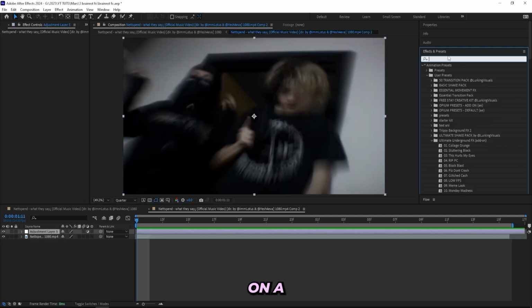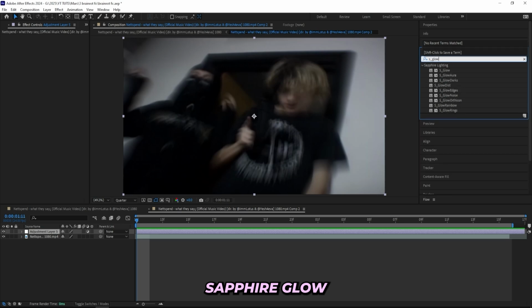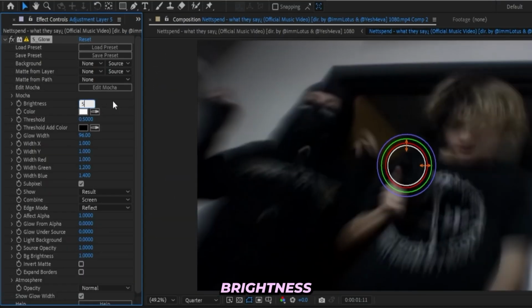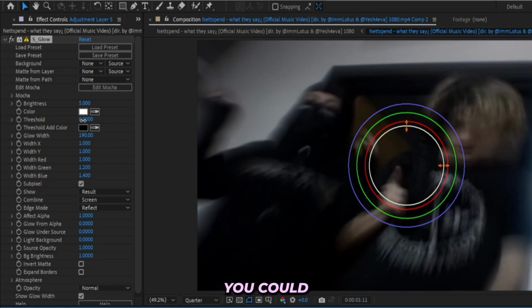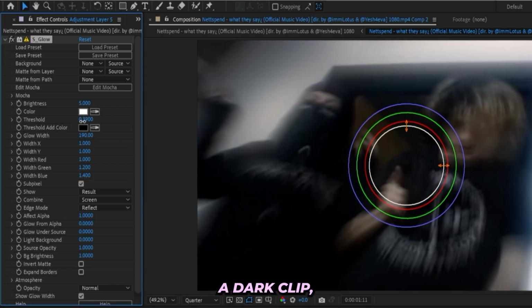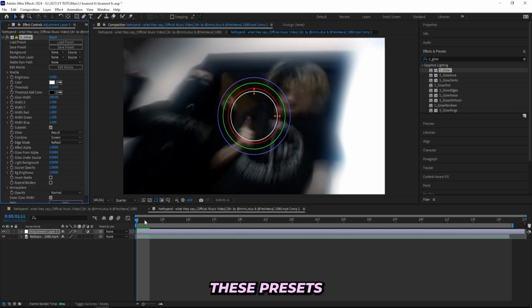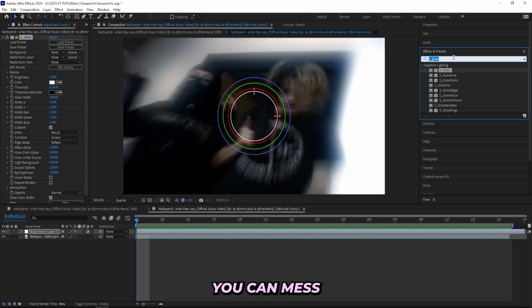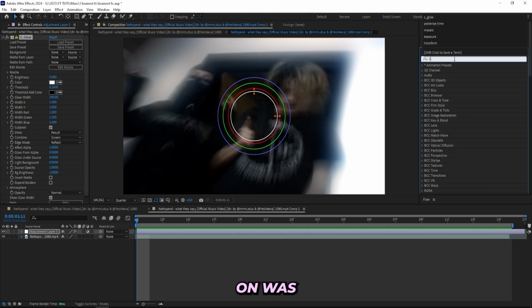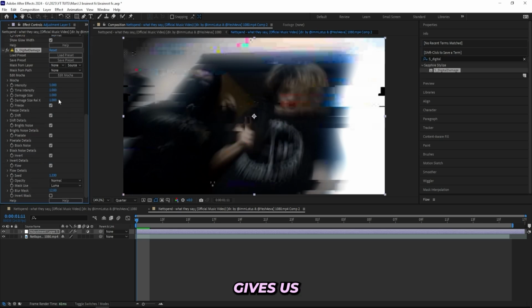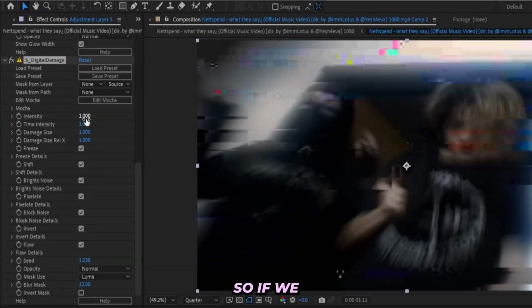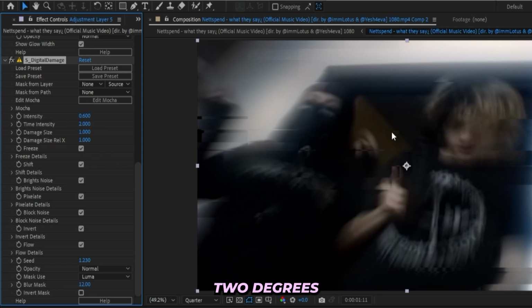I started off by adding on a Sapphire glow. And I dragged up the brightness to 5 and the glow width to 190. Once again, pretty dark clip. You could mess with the threshold if you have a dark clip and you want it a little bit brighter, because all of these presets are fully customizable, so you can mess around with them. The next effect that I added on was a Sapphire digital damage, which gives us this kind of glitch look, as you can see. So if we drag down the intensity to 0.6 and the time intensity to 2, the glitches won't make as much of a difference as if we had them on 1, but we'll have a lot more glitches in the scene.